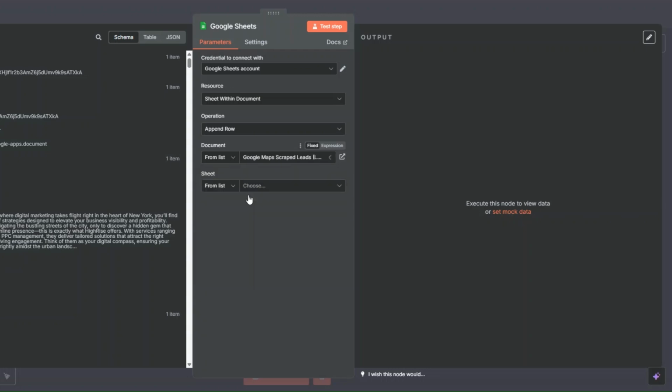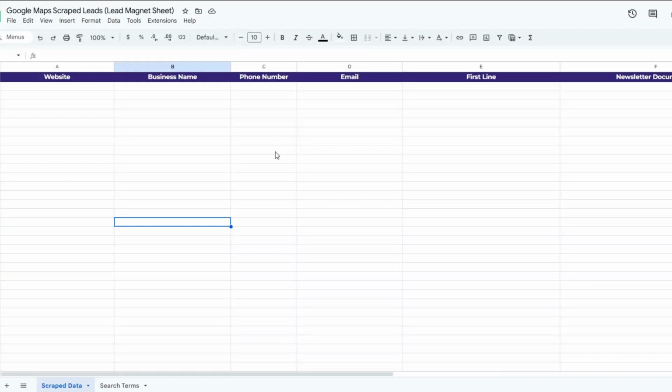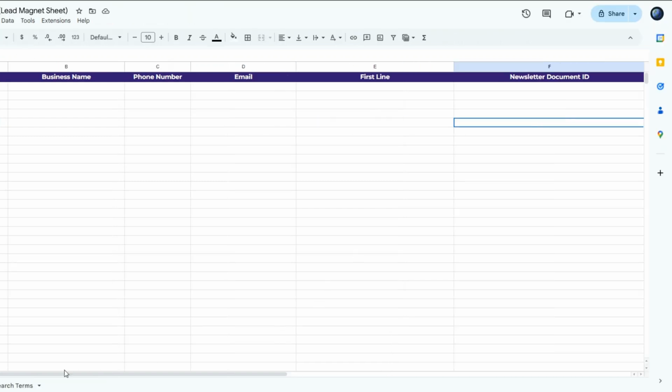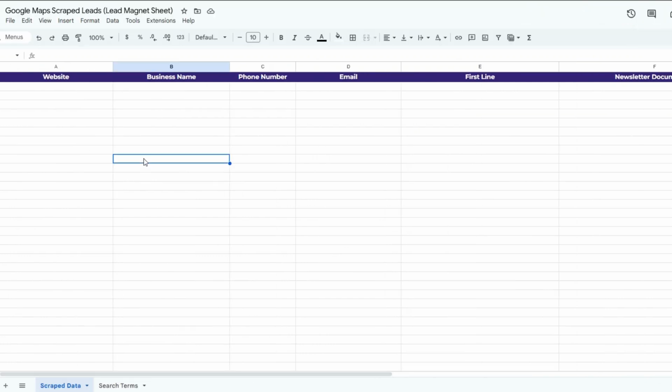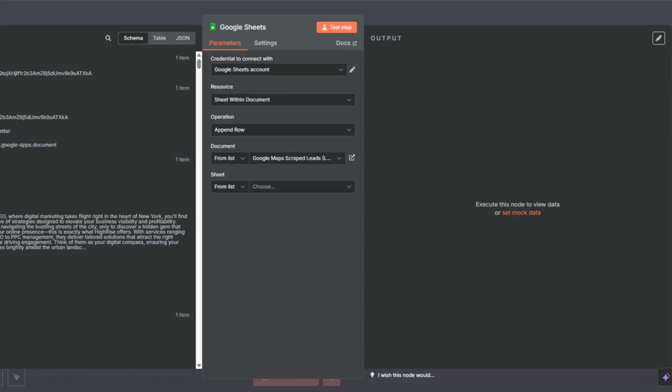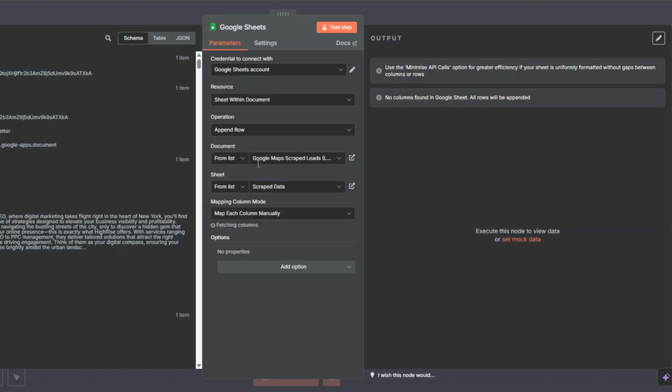I'm going to choose Google Maps scraped leads. Now on Google Sheets, I've created a spreadsheet that I've renamed to Google Maps scraped leads lead magnet sheet. Also on this spreadsheet, I've created a sheet that I've renamed to scrape data. In this sheet, we're going to add the lead's website, the business name, phone number, email, first line, the document ID, and the search page URL over here. So to add the leads information to our spreadsheet, I'm going to choose our sheet over here, choose the scrape data over here.